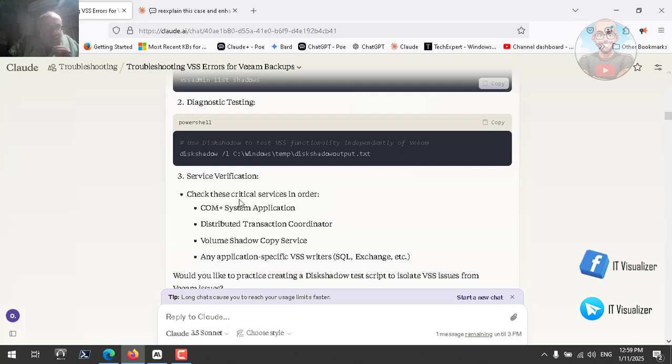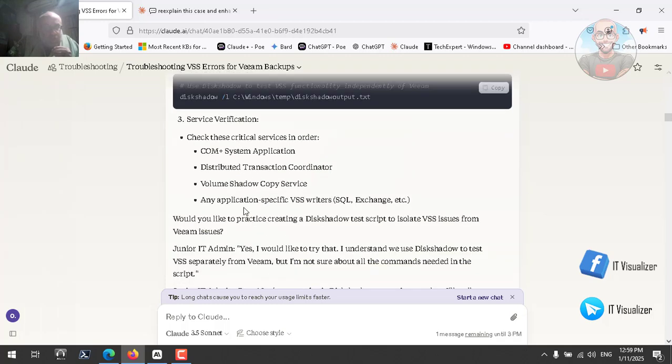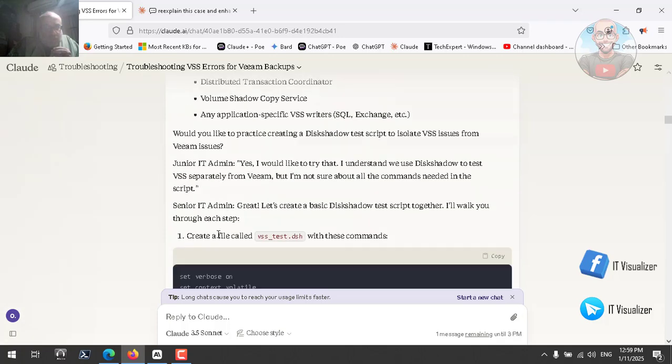Anyway, so we can see all of these, and then would you like to practice creating a shadow copy test script to isolate VSS issues from Veeam? Okay. Yes, I would like to try that. I understand we use diskshadow to test VSS separately from Veeam, but I'm not sure about all the commands needed in the script.